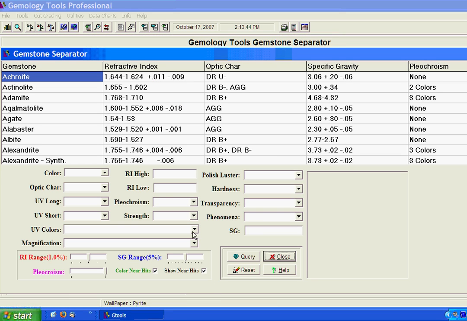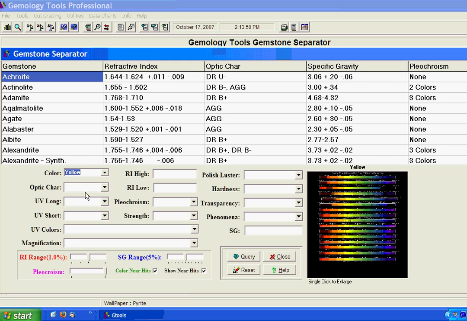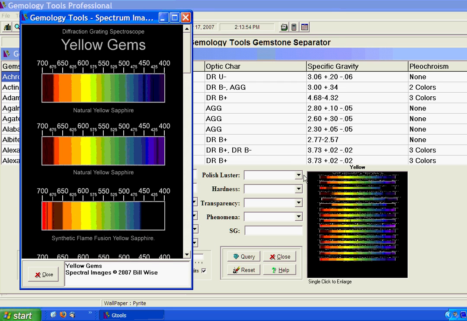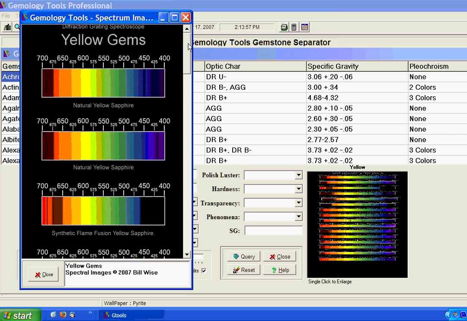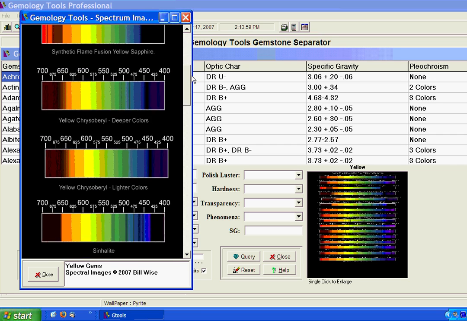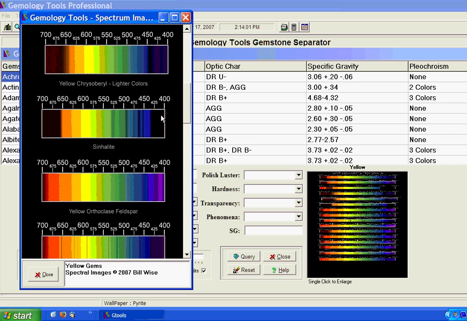Enter all data you have on your gemstone. For this example, our mystery gem is yellow. Type the letter Y in the color field and select yellow with the mouse. If you have Gemology Tools Professional and have taken a spectrum, you can compare it with our spectral list. Scroll through the list to find a match. In this case, our mystery stone does not have a match.